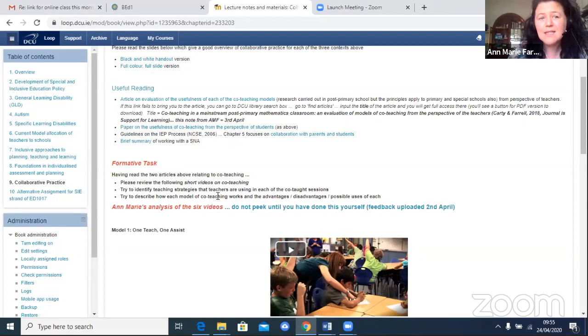So within that relates back to chapter 7: the types of strategies that the teachers are using, and to describe the model. And then I did it myself. There's my response. So if you have not already engaged in these formative tasks, try not to peek and do them yourselves first. But that's my point of reference for you there.